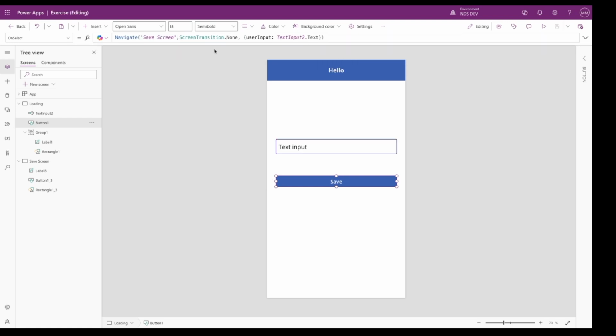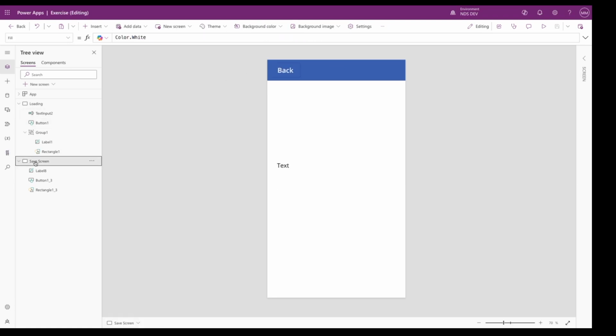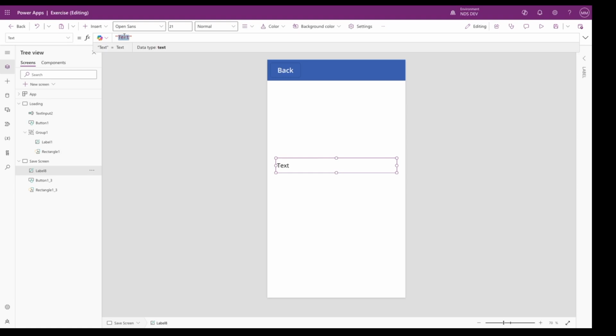And then that's it. So this line of code does two things. It navigates us to our save screen, and it passes the UserInput context variable that contains the text from TextInput2. Now let's go to our save screen and display this variable. On the save screen, we'll set this label's Text property to UserInput.